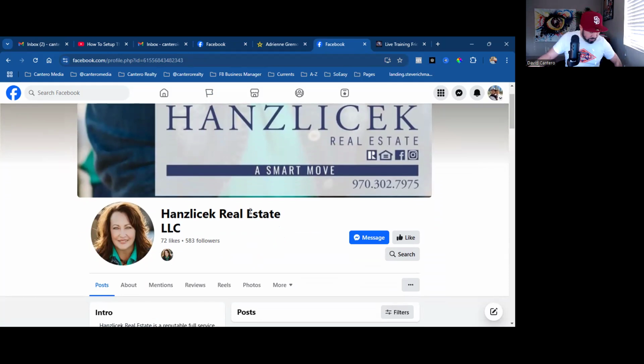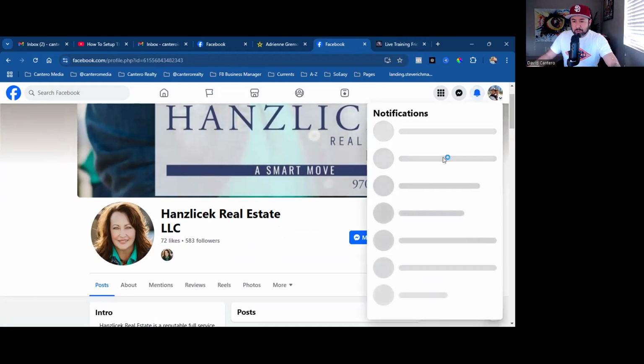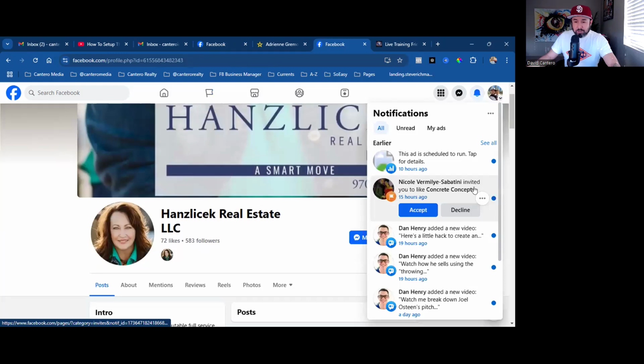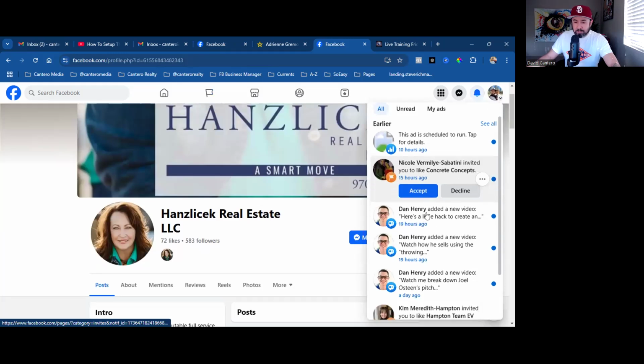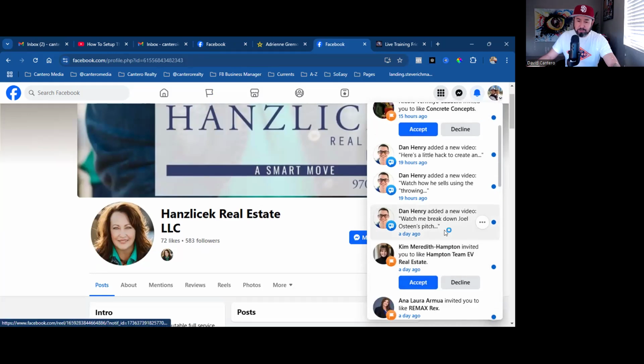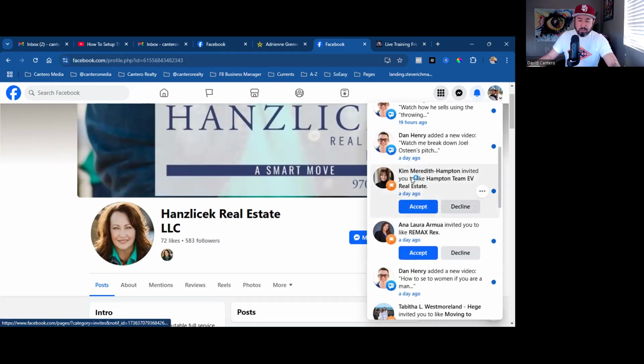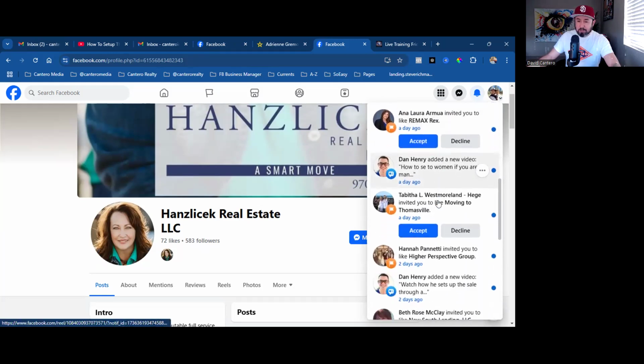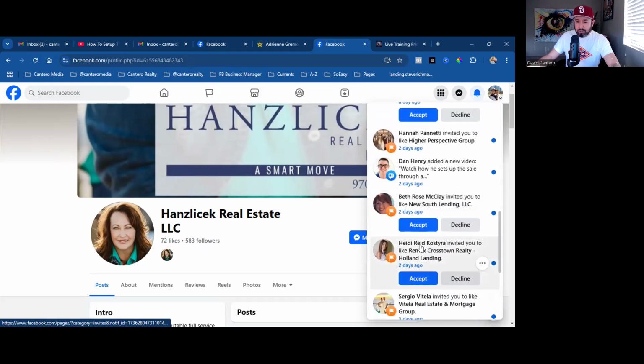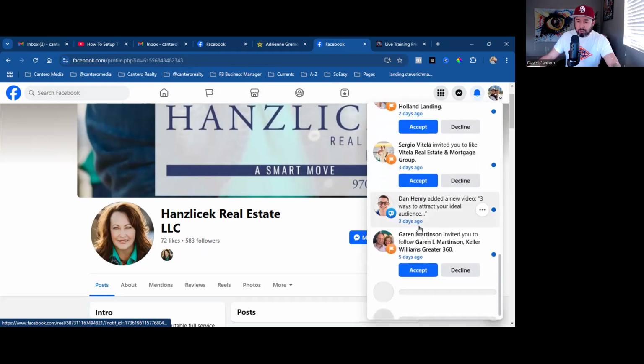I would have friends as agents. They'll click invite. I'll get the notification right here in the top right, and I continue to get these notifications. If it's not for Dan, it's an agent. I continue to get these notifications all day, every day, because every friend I have is an agent, and this is their strategy. So to get people to like their business page, every agent clicks invite. Kim, Anna, Tabitha, Hannah, Beth, Heidi, Sergio. The Dan one, that's my coach, so don't mind that one.